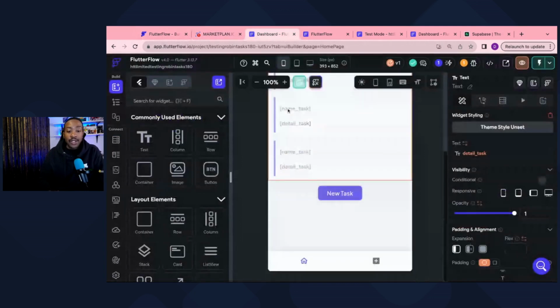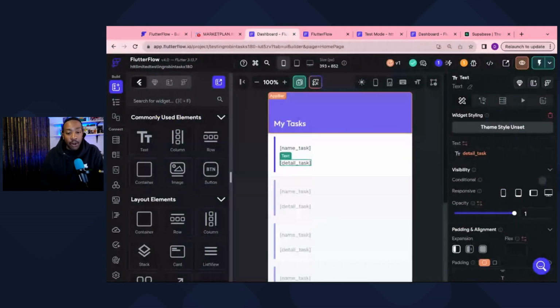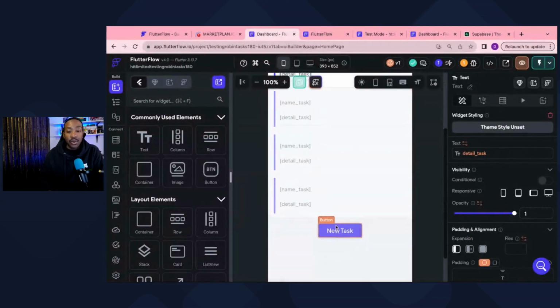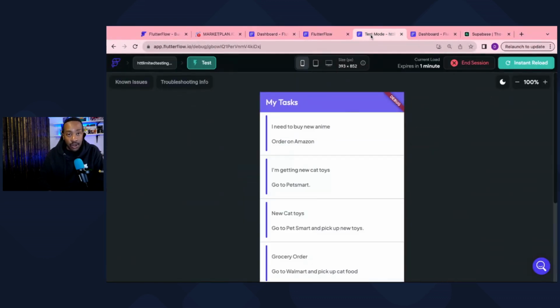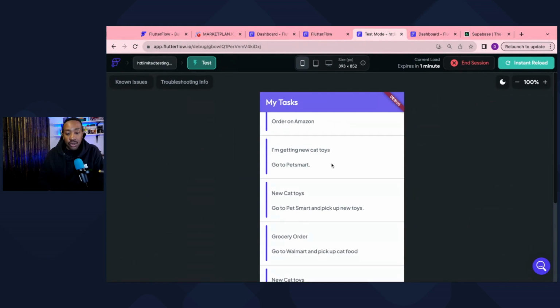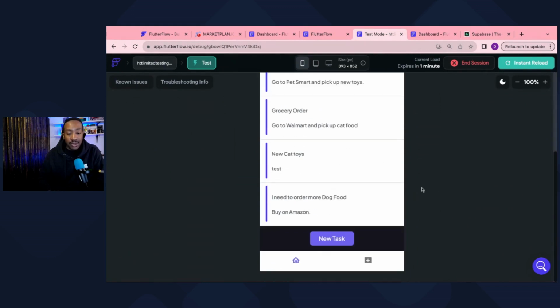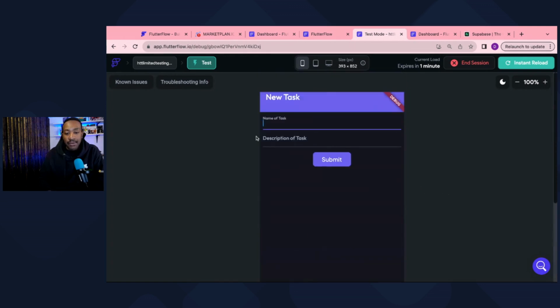So on the home page of our to-do app, we have New Task. Now, that is going to be the user being able to scroll down, look at their tasks, what they need to do, and click New Task. Once they click New Task, that will take them to the New Task page. Then they can submit a new task.